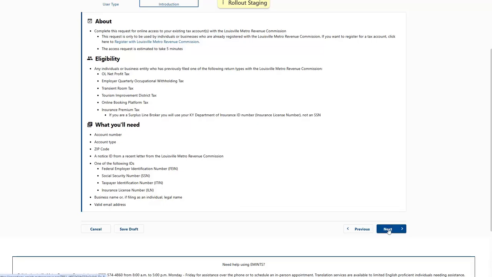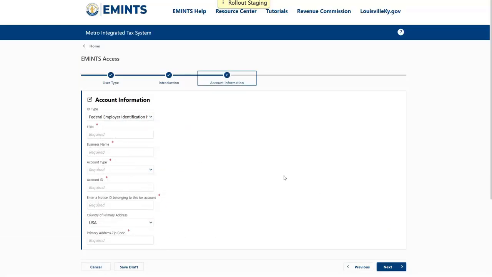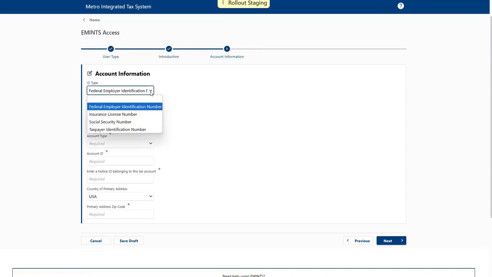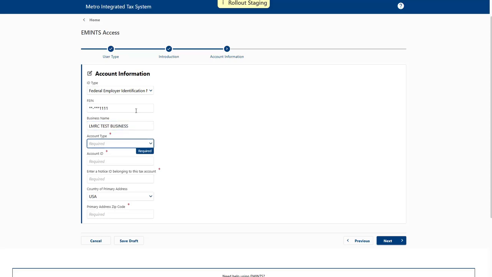When you're ready to start, you can click Next and enter the information. You can choose the ID type, enter that ID number, enter your business name, select a tax account that you have, and enter your customer or account ID. You'll also need a letter ID.